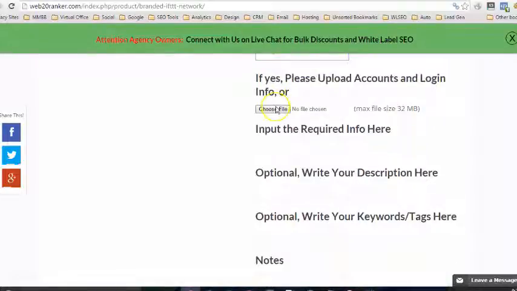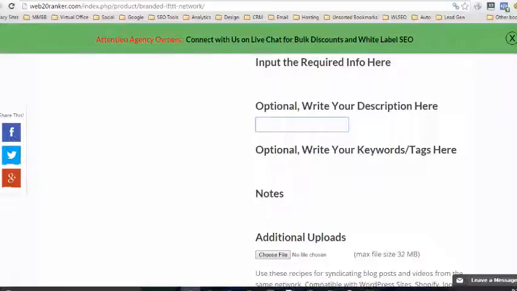Now, if you have a spreadsheet, you can just choose a file and upload it, or you can manually copy and paste or even input the information here. But we're also giving you the option to write your own description. We did this because we do build networks for people in other countries where they may want their description in another language that we just don't write. We build in English. But if you want a different language, you can put that here.